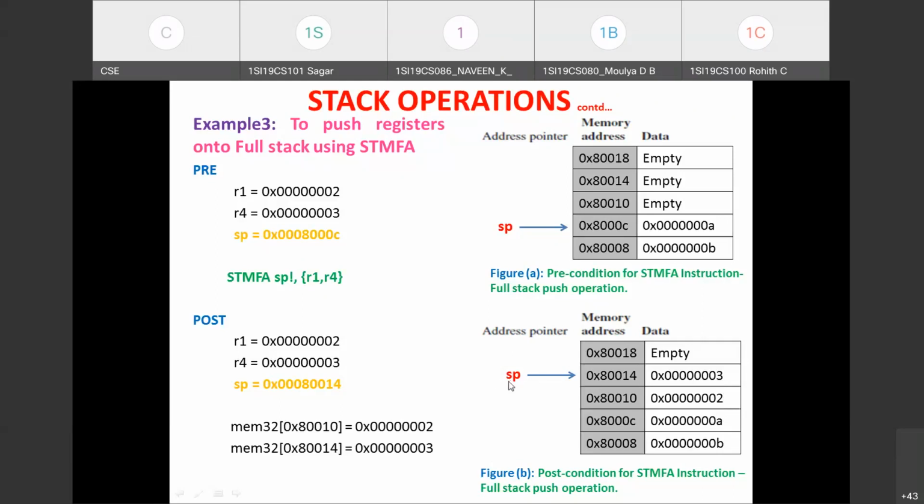And the final status of SP, just observe, is pointing to the last element inserted. Remember in general, if it is a full stack, before you perform the push operation, SP will be pointing to the last element inserted. And once you perform the push operation, SP will again be pointing to the last element inserted, which is the new data you pushed onto the stack.